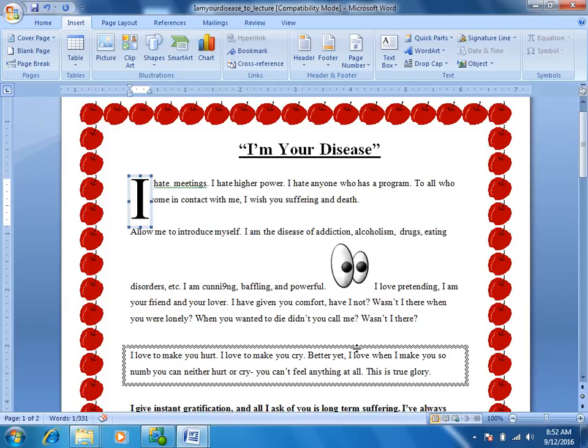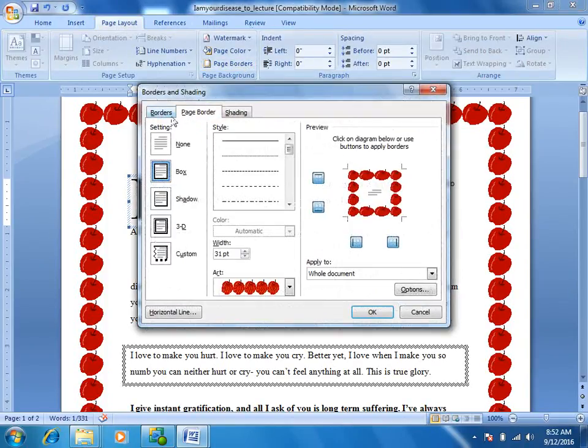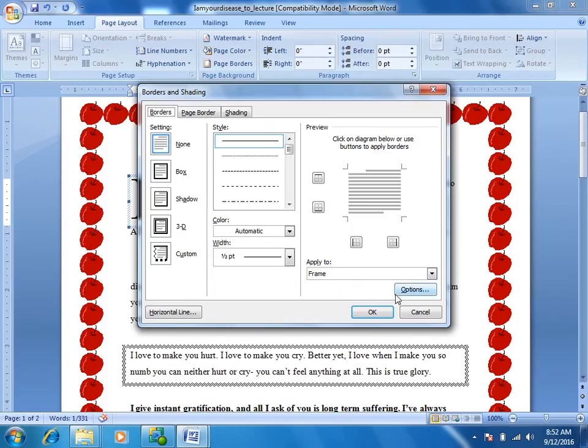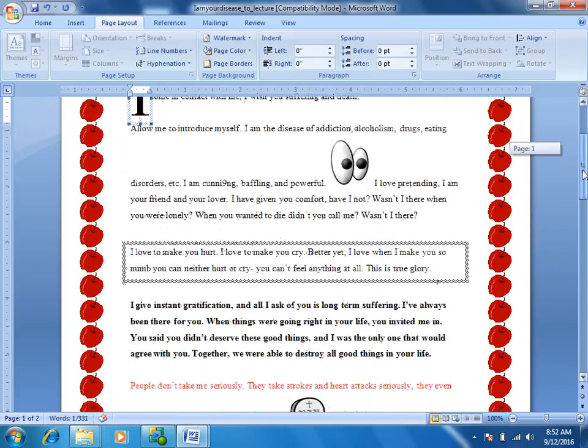Now, something important when you're working with borders is this part right here, page layout. In borders, please be careful with borders and page borders. Page border will apply the border to the entire document. And borders, you will have to use only for paragraphs, okay? Now, let me show you this. For example, you have this paragraph right here, okay?